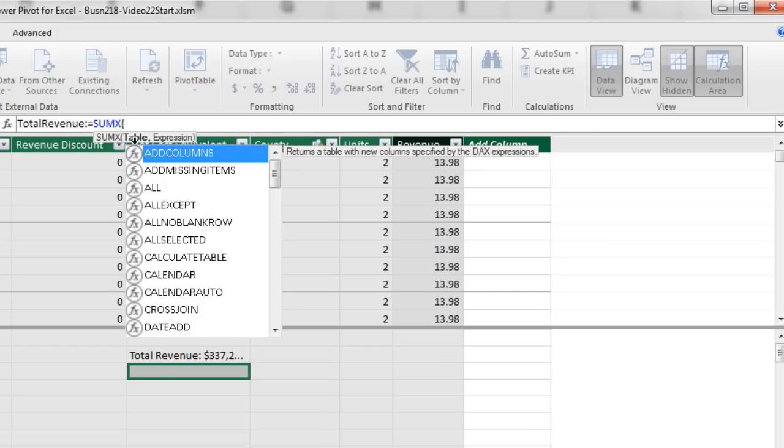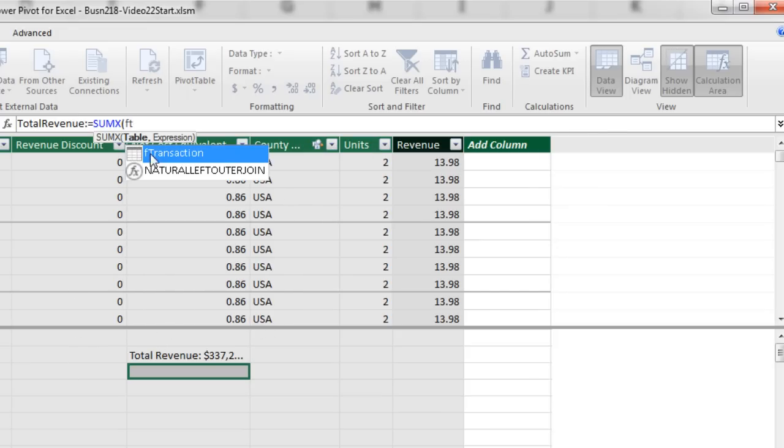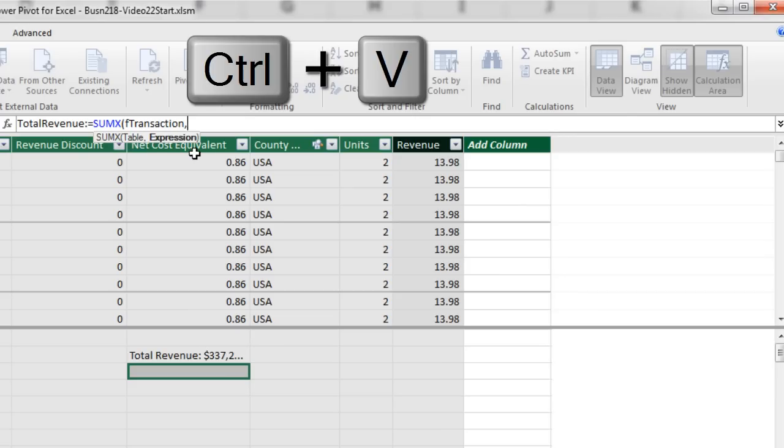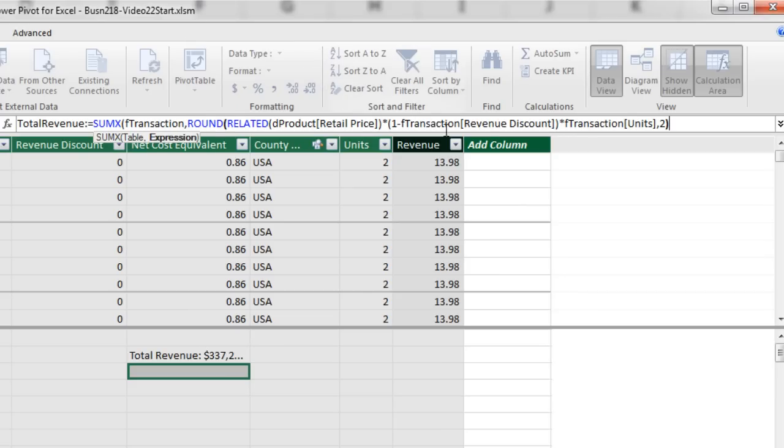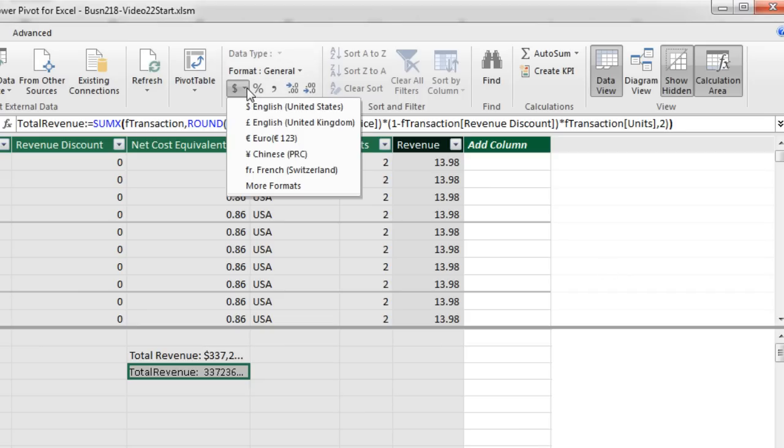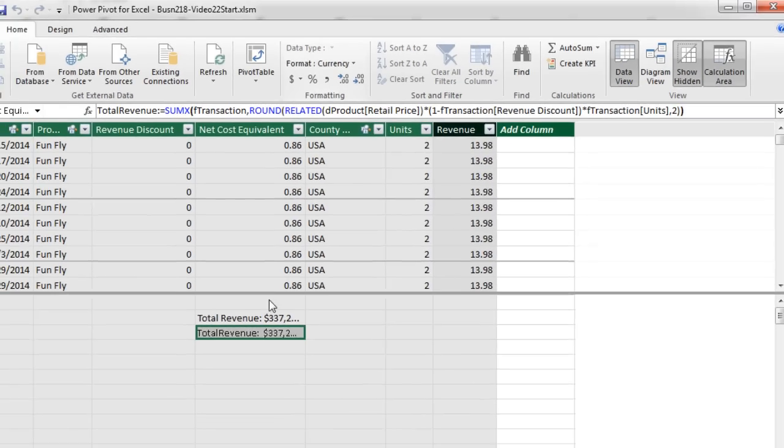We need to tell the SUMX which table to iterate over. It's FT. And notice I'm selecting the entire table. There it is. So table, comma, and the expression. That's the whole formula we would have used, Control-V, if we had done a helper column. Now, we're doing both of them here just to illustrate, right? But that's it. That's how you get row context down in a measure. Close parentheses and Enter. Now we can go up and apply a number formatting.